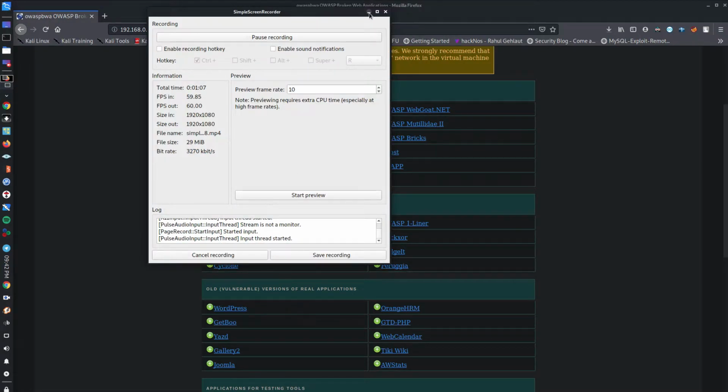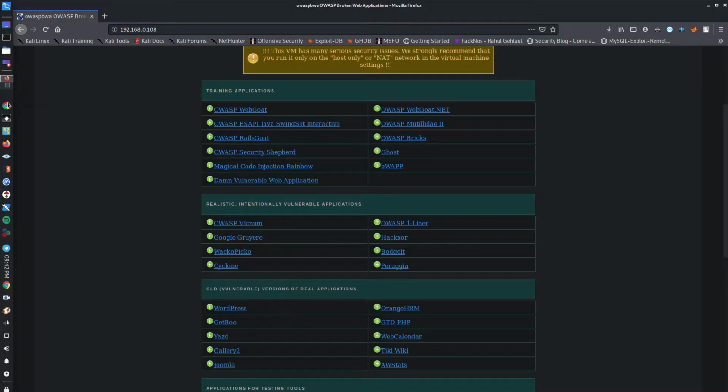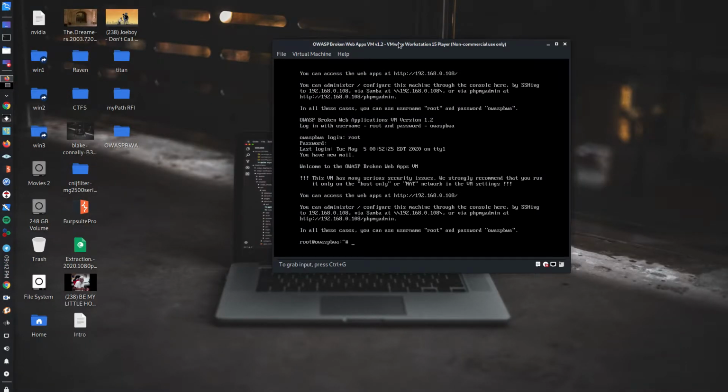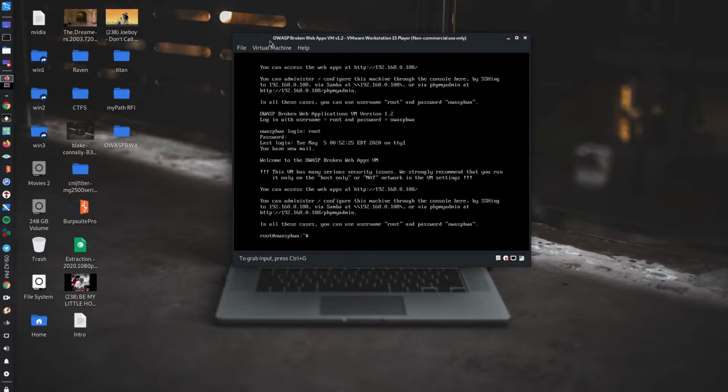Okay, sorry for the interruption. Anyway, we are experimenting on a virtual vulnerable machine called OWASP Broken Web Apps. It has a lot of things. It's very good for experimenting. Here you can see it is giving us the IP address 192.168.0.108.